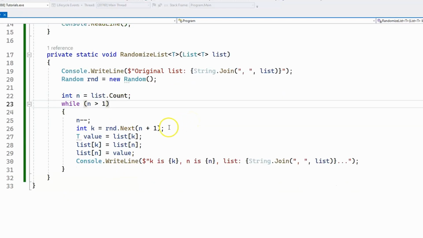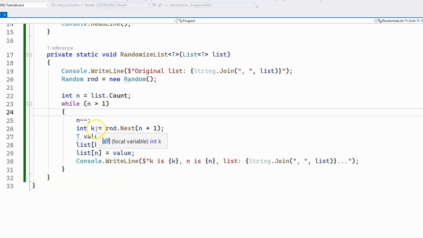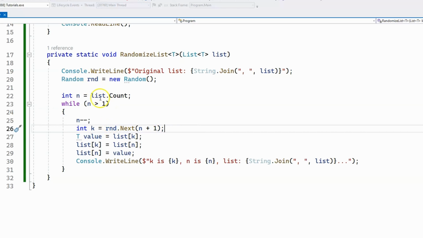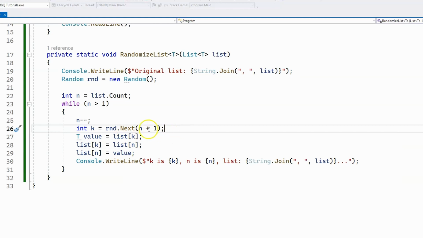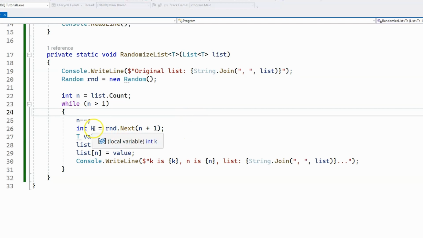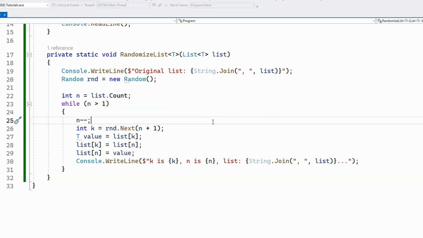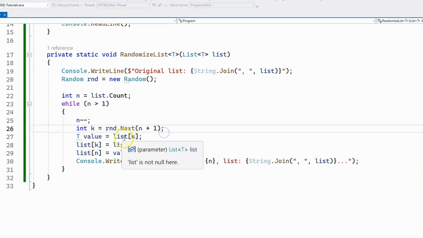And this is the line here, which actually chooses a random index from the list. If you don't know what the Random.Next method does, it selects a number which starts from 0 and goes up to the max value, which is our input variable. And in our case, k is going to be set to 0, 1, 2, 3, or 4 at random. And in the next few lines, we swap the list item at k with the item at n, which is our current item. And this is how we shuffle the list. So let's run the code and see the output.